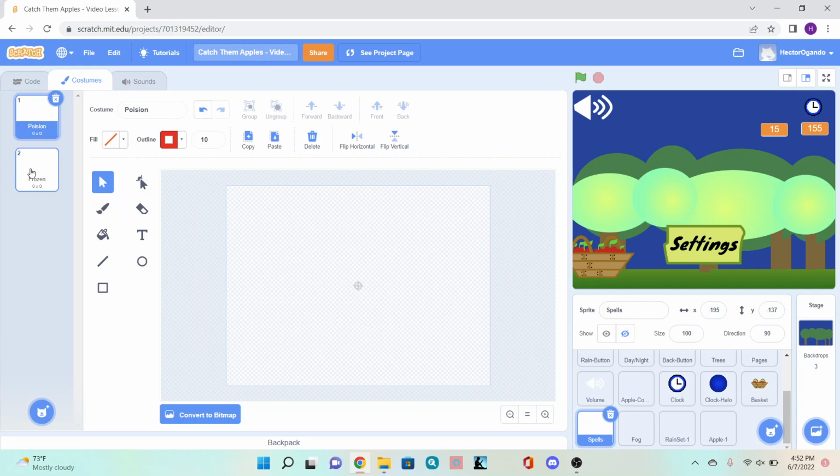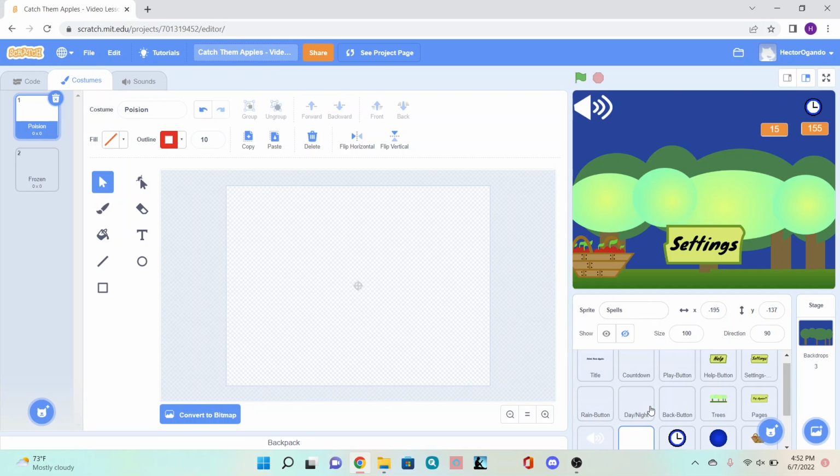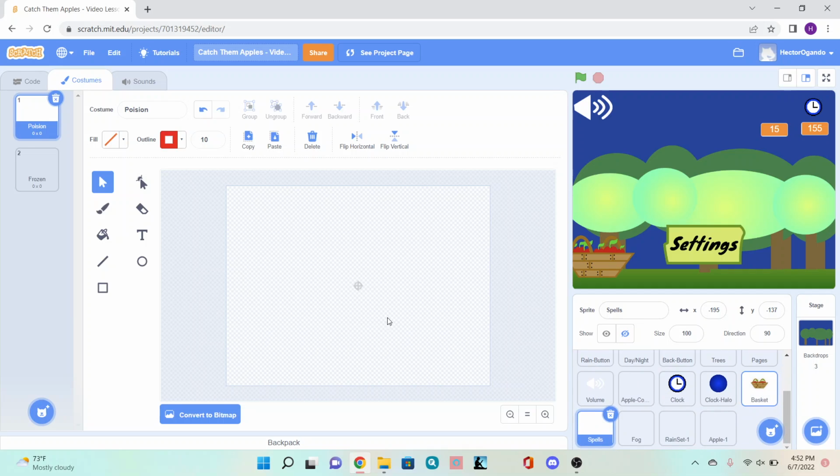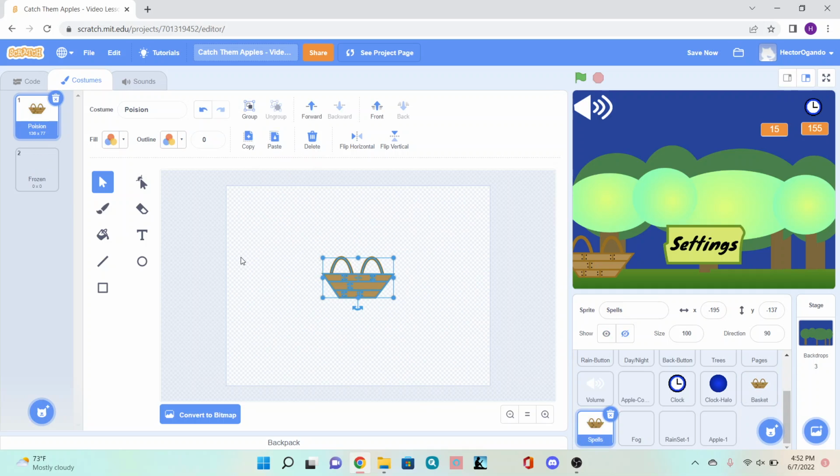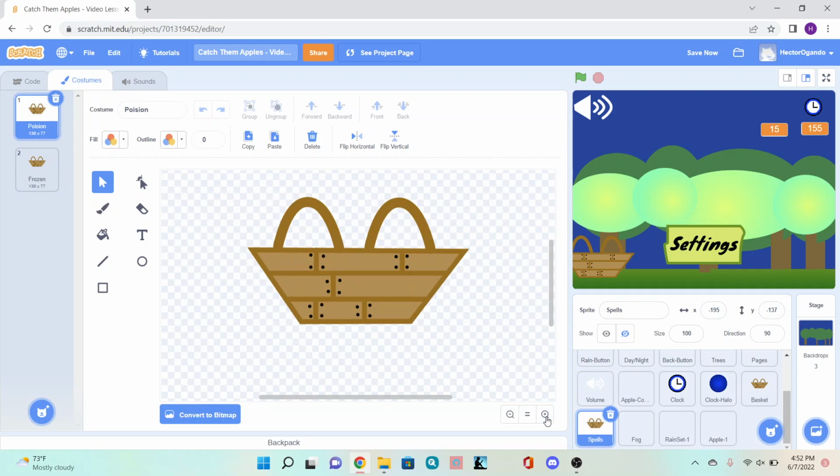Again, there are many different ways you guys can go about this. So for example, I'm going to go back to my basket. I'm going to pick my empty one and click on copy. I'm going to go on to spells and click on paste for both of them. And then I'm going to go ahead and play around with what I want to make.